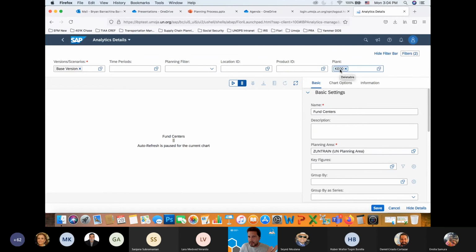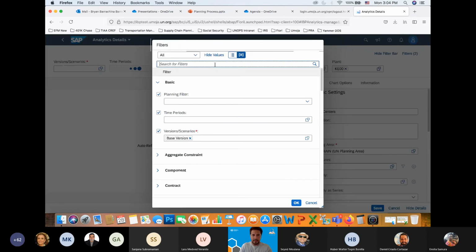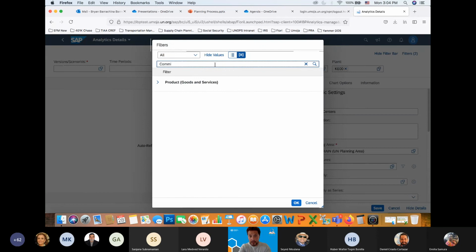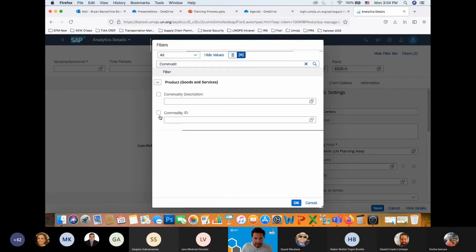Let's say that we want to look only for the plant, but let's at least sum it up to commodities, right? So we don't have all the product IDs for the plant K00. So that's one thing I'm going to do. I'm going to definitely look for my commodities. So I'm setting my filter still, and I'm going to select my commodity. I'm going to click on OK.